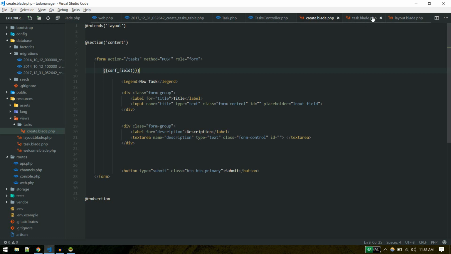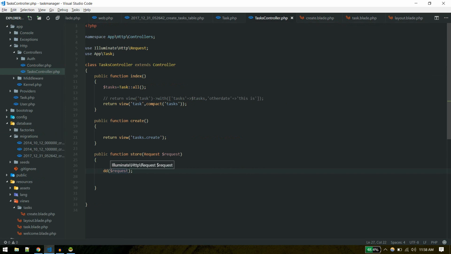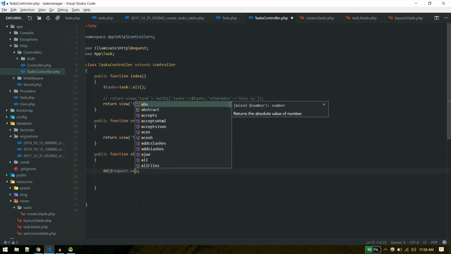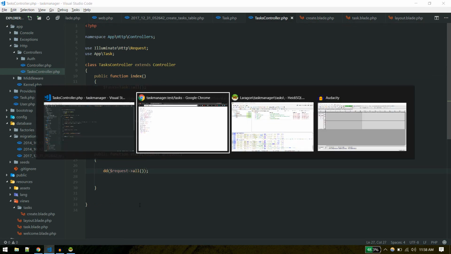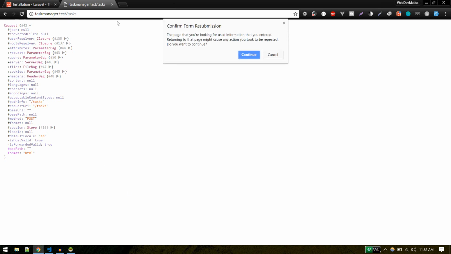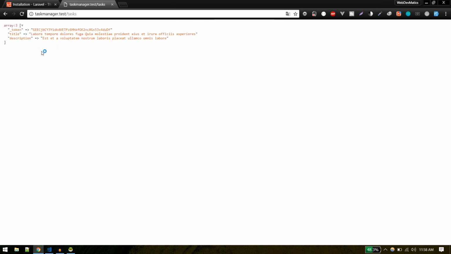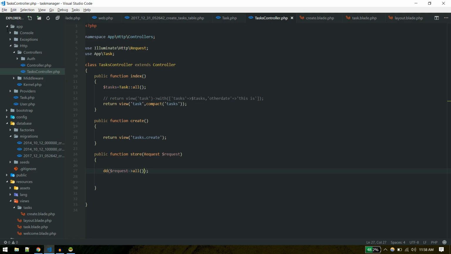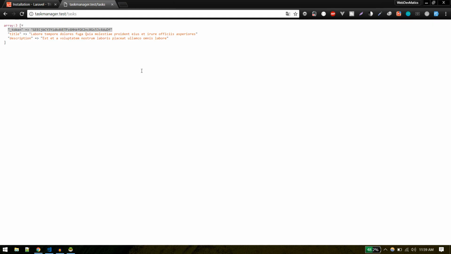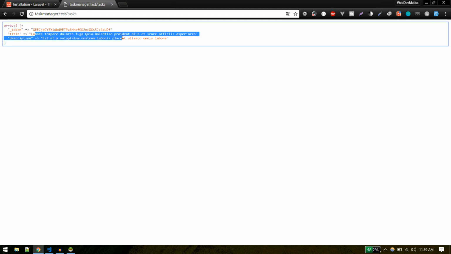So the way we get this form data in our task controller is by doing request all. So all of the requests, what a user typed in. So now if we try to refresh, we'll see these two. So this is the CSRF token, which we defined here, this token, and this is the title which we typed. So this is the description. So we got all user data like that.